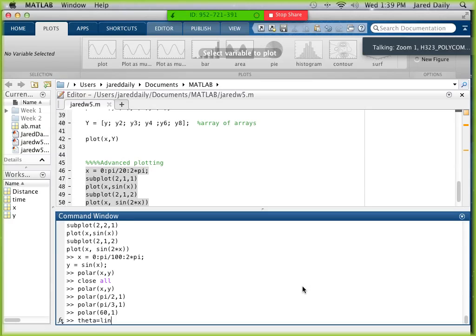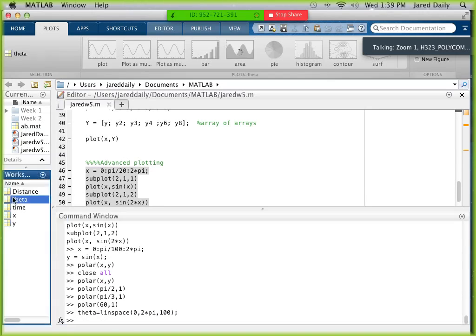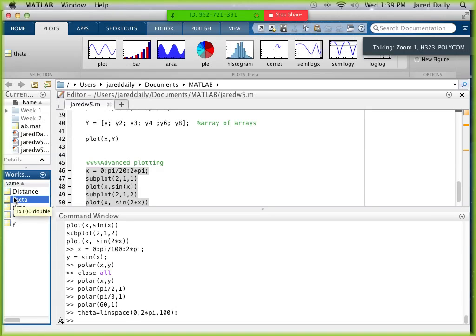Let's use linspace again. Let's go from 0 to 2 pi, and let's do it in steps. Let's do 100 of them. Why not? So that's our theta, and theta should end up being this thing that's 1 by 100 double.